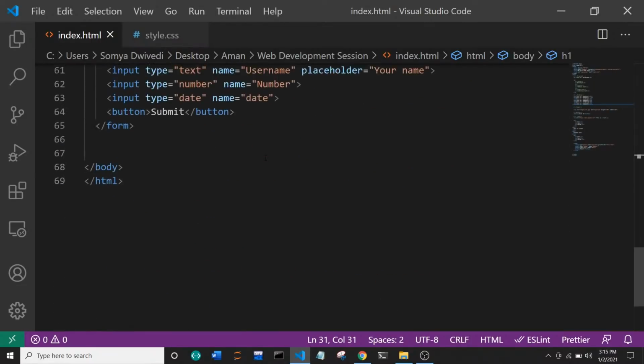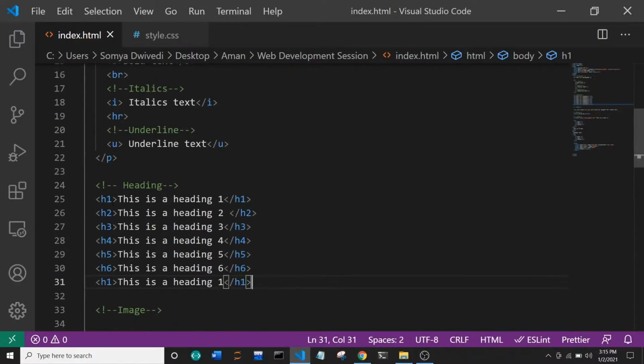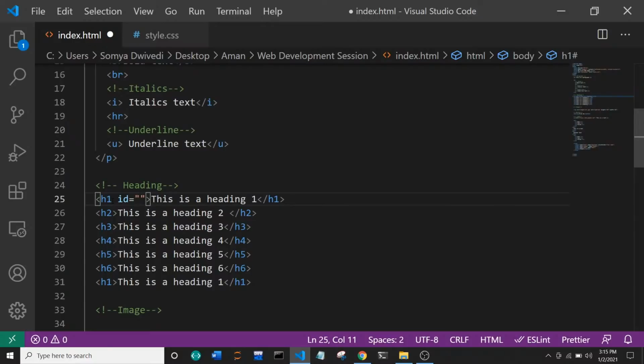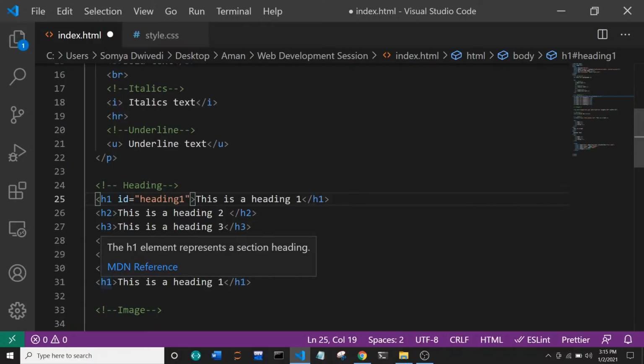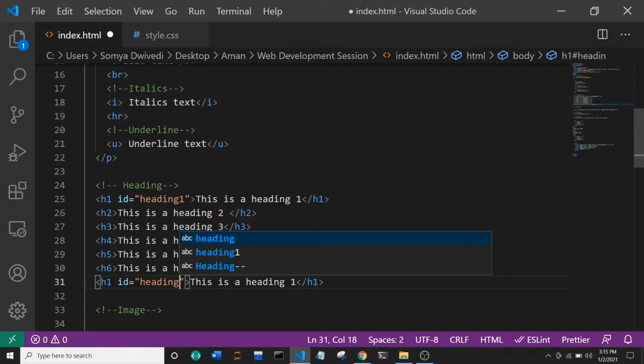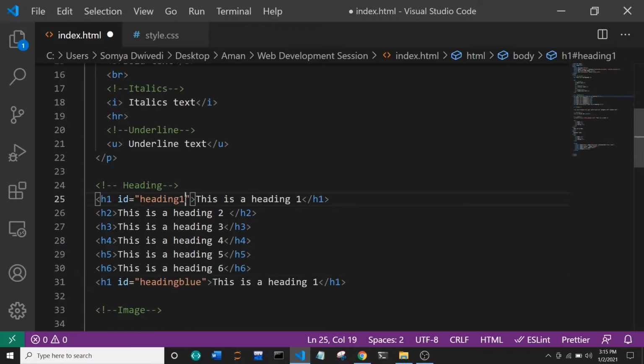Where is my heading? Yeah. So here I am giving it ID equal to, you can provide here any name. I am giving it heading 1, and to this heading I am providing ID equal to heading, say this is heading blue and this is heading red. So to these two I have provided an ID.